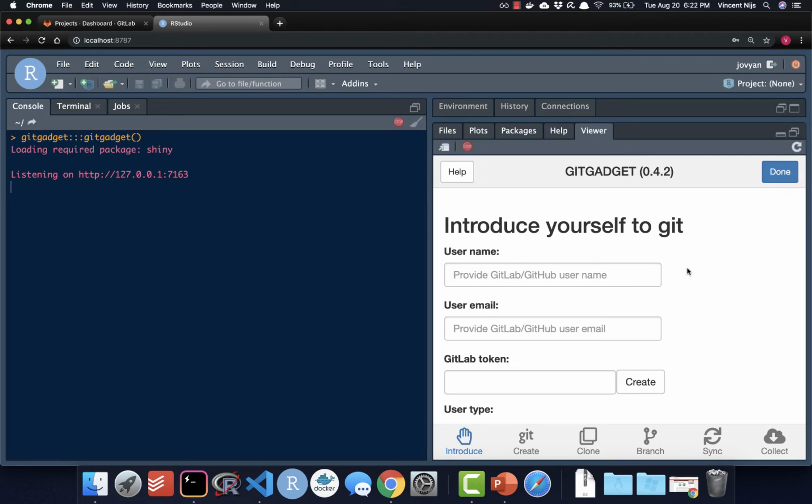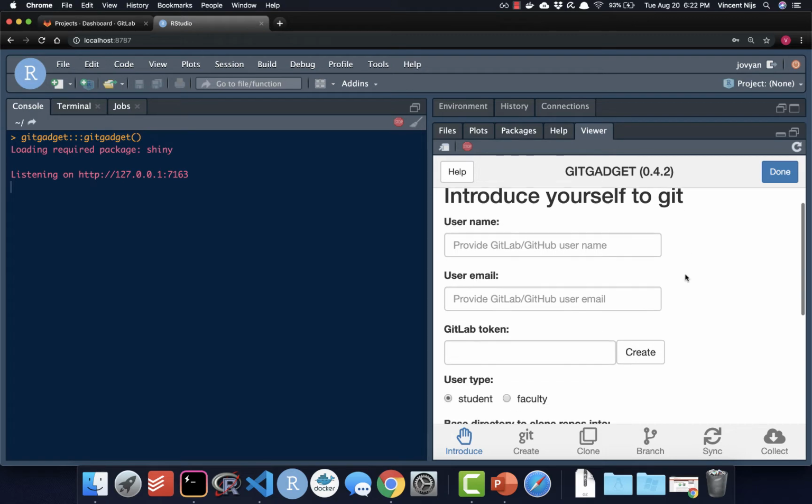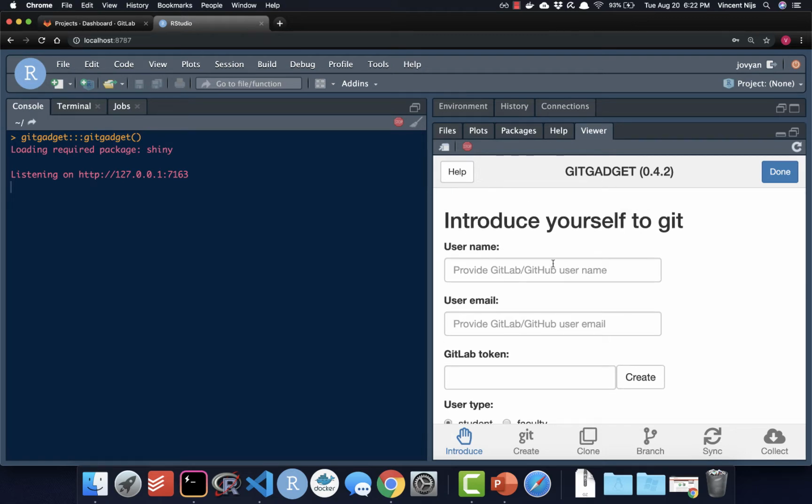Okay. So the first thing I need to do is introduce myself to Git. Again, the Git software is already available, but it doesn't know about me, doesn't know any of my specifics. And so I'm going to start typing in some of my characteristics, starting with my username. This is my username that I have on GitLab, and my email address.